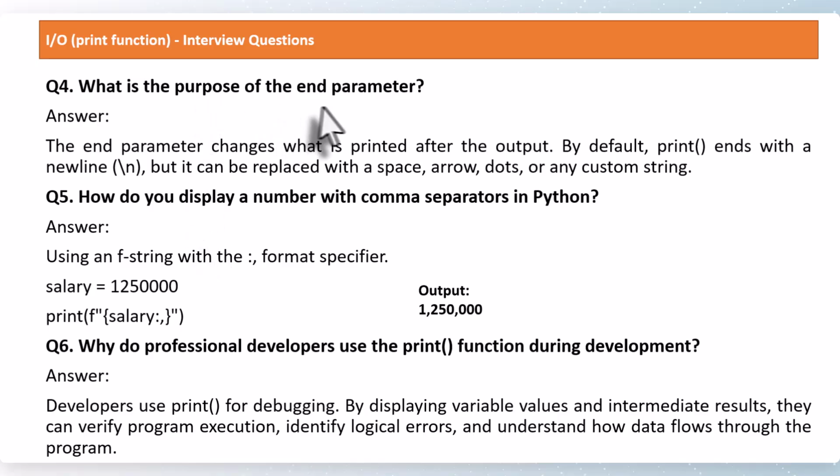What is the purpose of the end parameter? The end parameter changes what is printed after the output. By default, print ends with a new line, backslash n, but it can be replaced with a space, arrow, dots, or any custom string also.